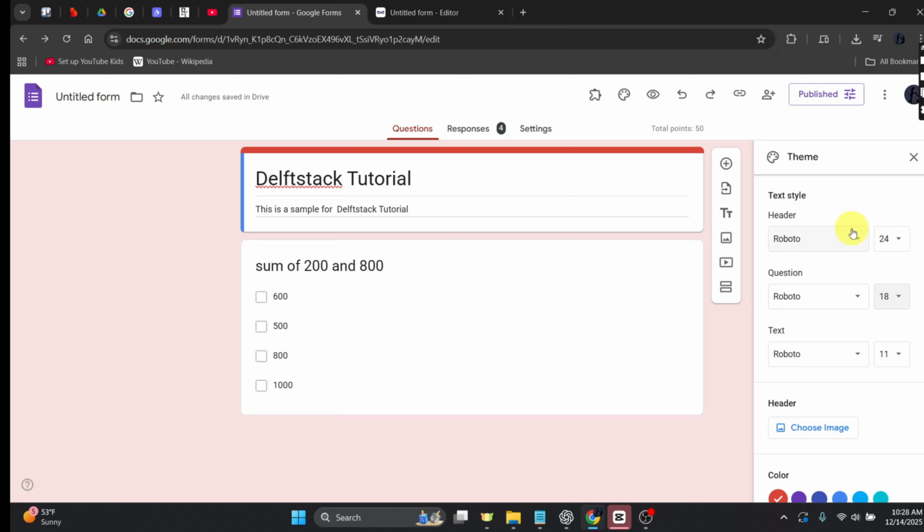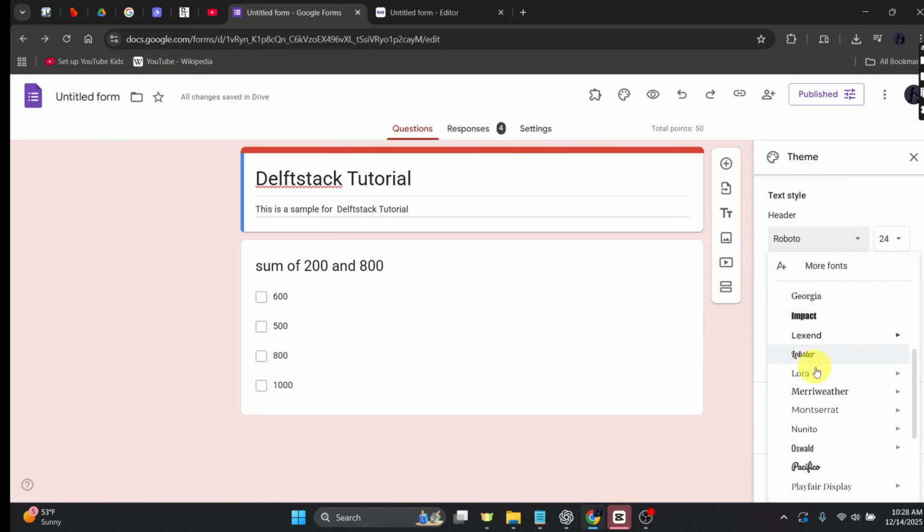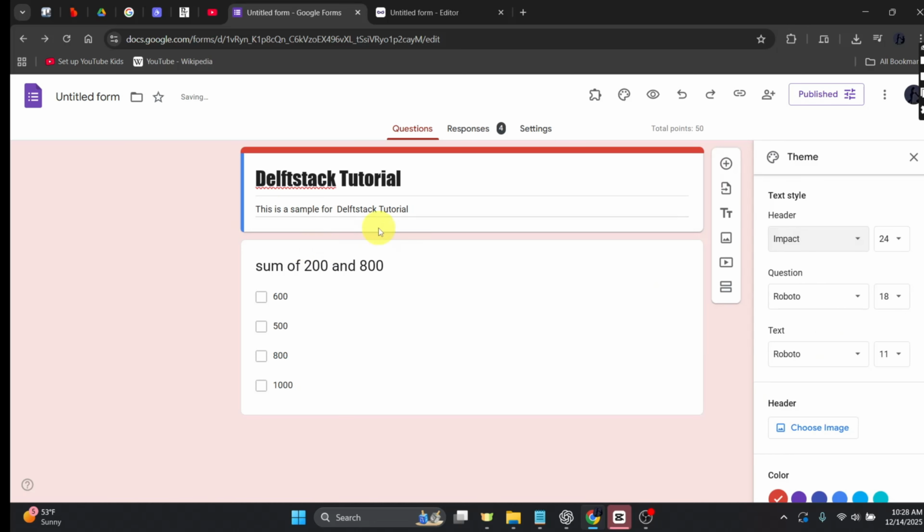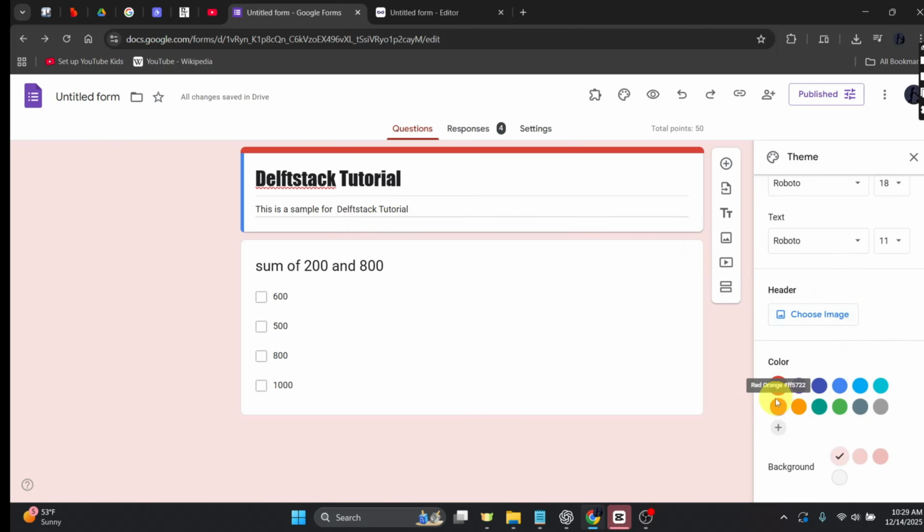You can also change the font style by clicking the drop-down and choosing any style you like. As you can see, the font style has been updated, and scroll down to choose a background color and pick one that suits your form.